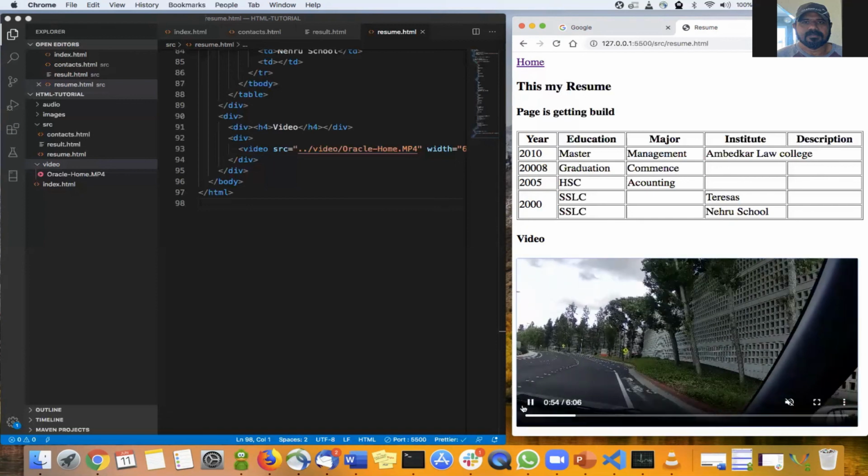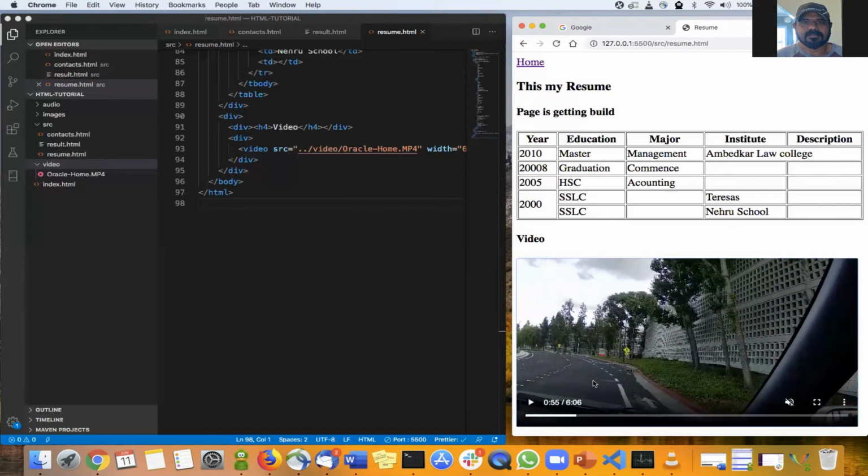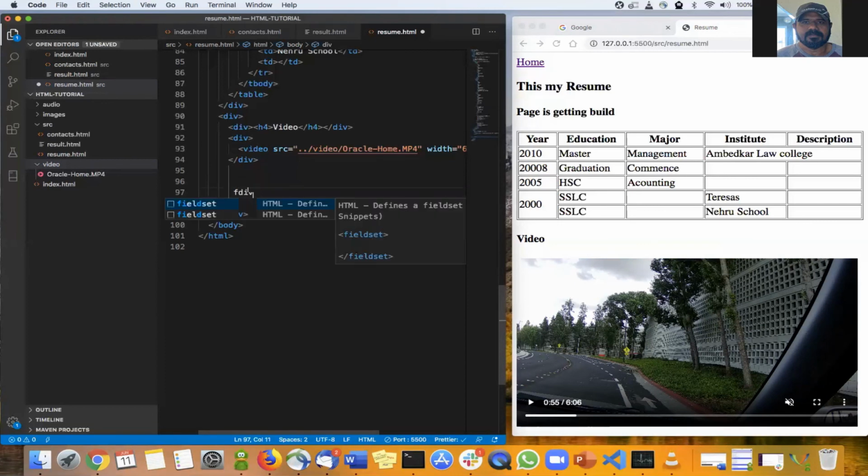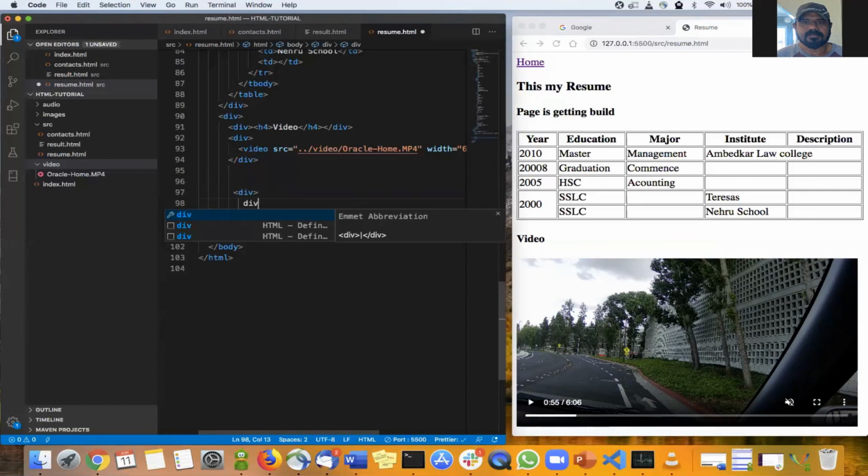There's one more thing you can do here. For example, this is my file, I'm playing it. Assume I want to take something from YouTube. I'll tell you how to take that and put it in your page from YouTube. How do I put that? I create a division here.